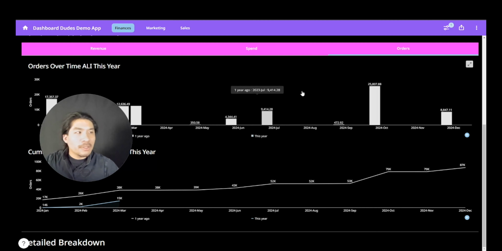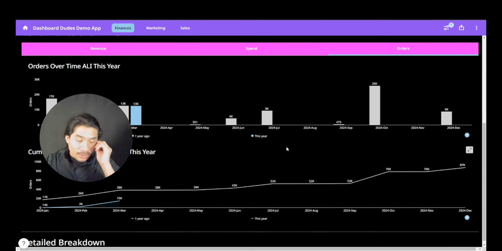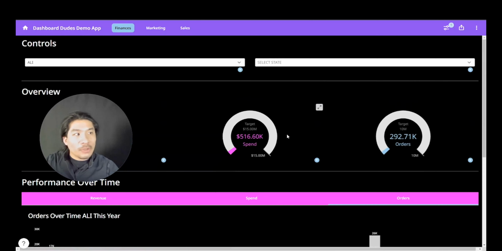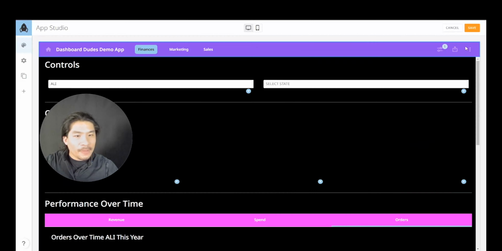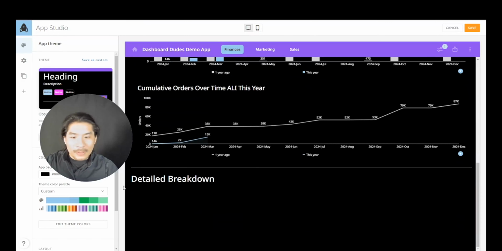So hey, little trick. If you want to edit this faster, instead of going home, you can actually hit this triple dot, and we're going to hit this little pencil edit app. And we're brought right back. Let's do one last one.